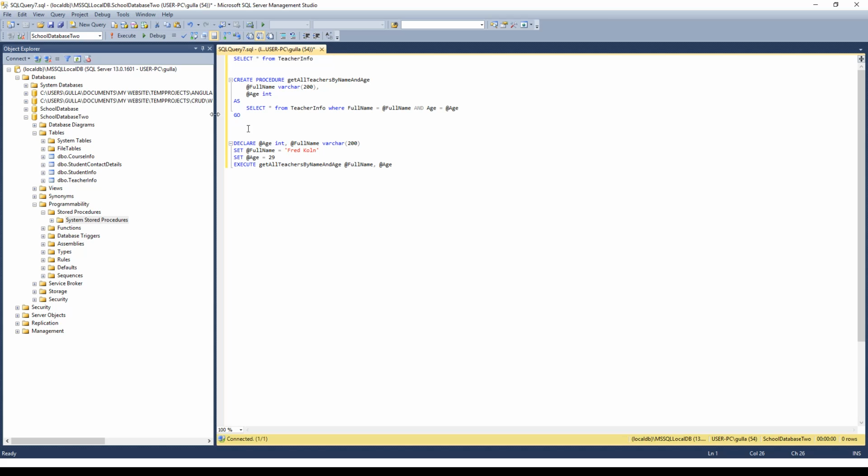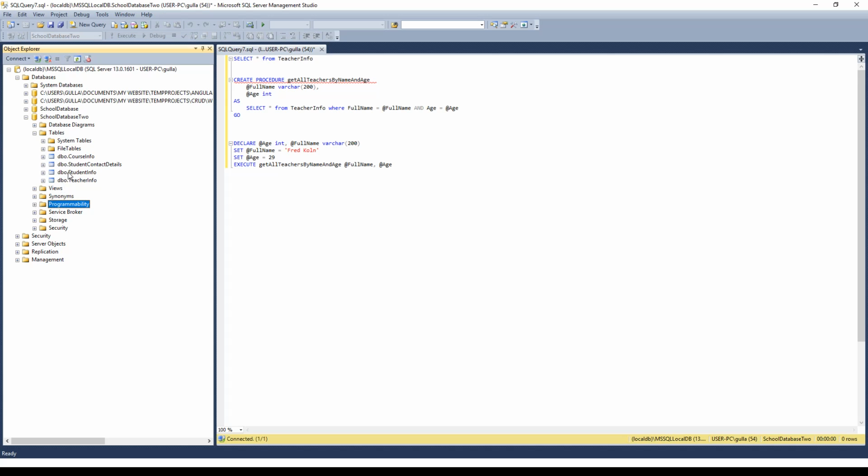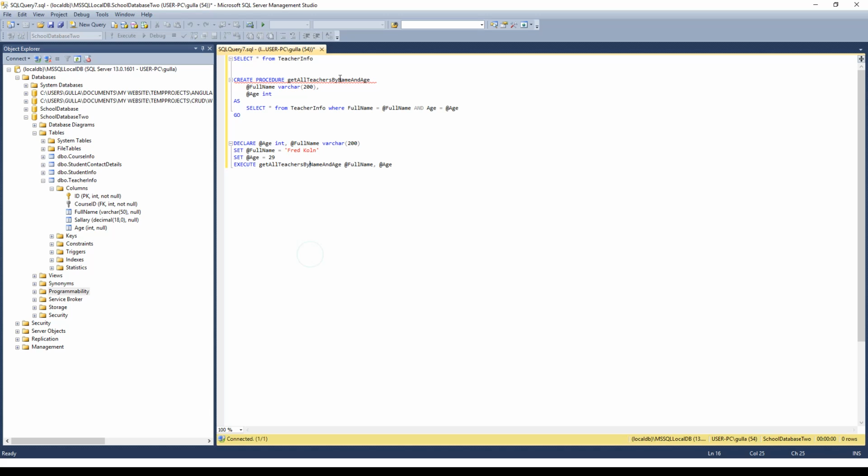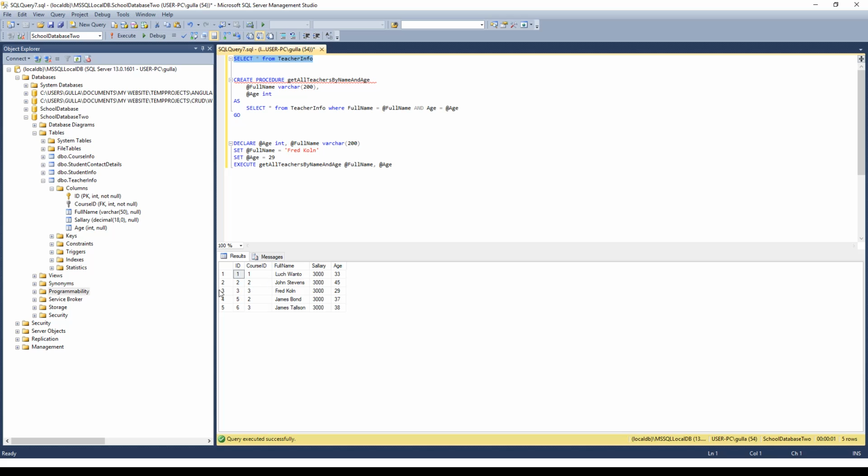So we're using here a database which I have created before. We've got 4 tables in here. Basically, we'll just be looking at the teacher info table. Sorry, that's the student info table. Teacher info table, which is made up of these columns here, as you can see: the ID, course ID, full name, salary, and age. So let's first see what's in our table. We got 5 records there.